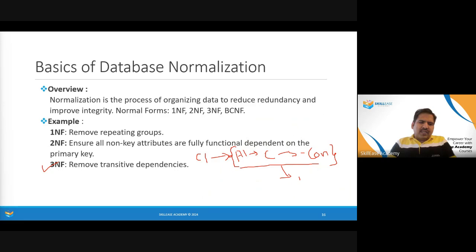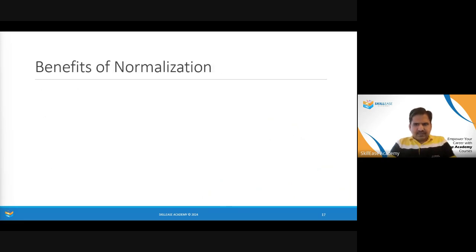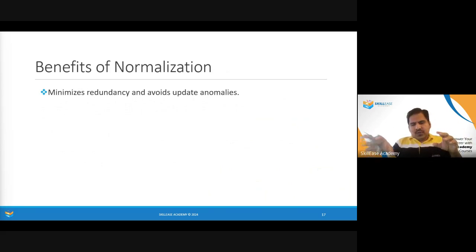Now, let us see the benefit of using normalization. Normalization helps us to minimize the data redundancy and avoids update anomalies. Since we split the data into two different tables, the redundancy will be reduced. For example, in the order table, instead of having the product data multiple times, we just refer the product key to the order table.